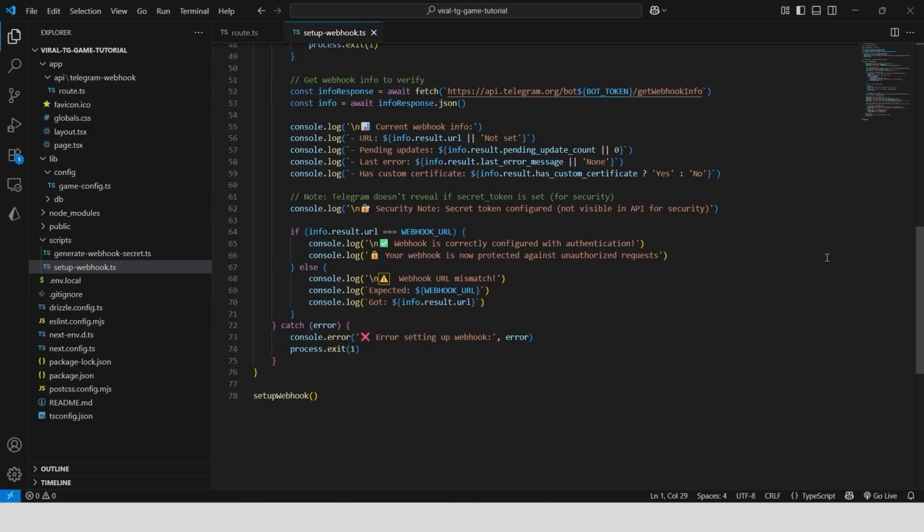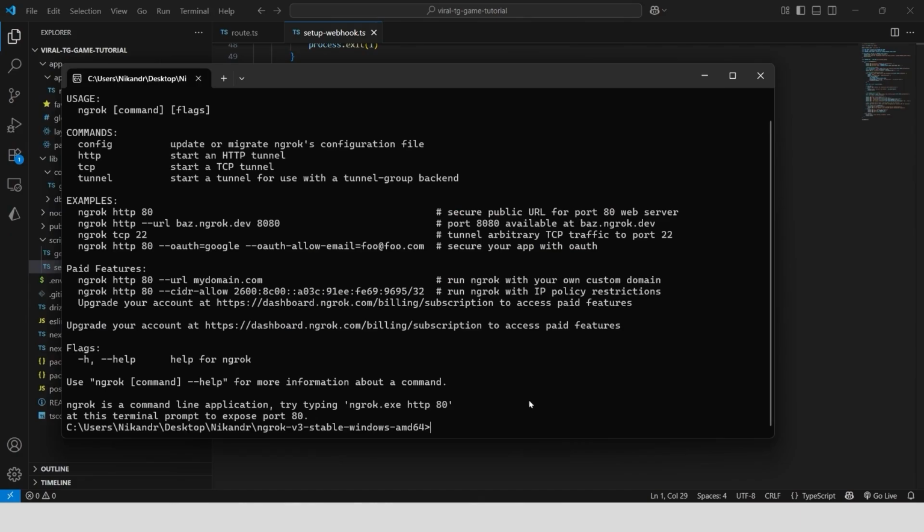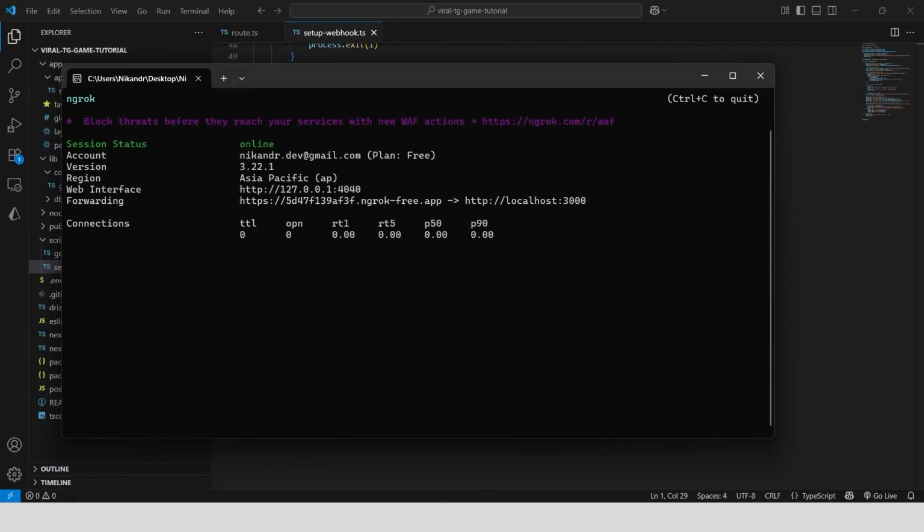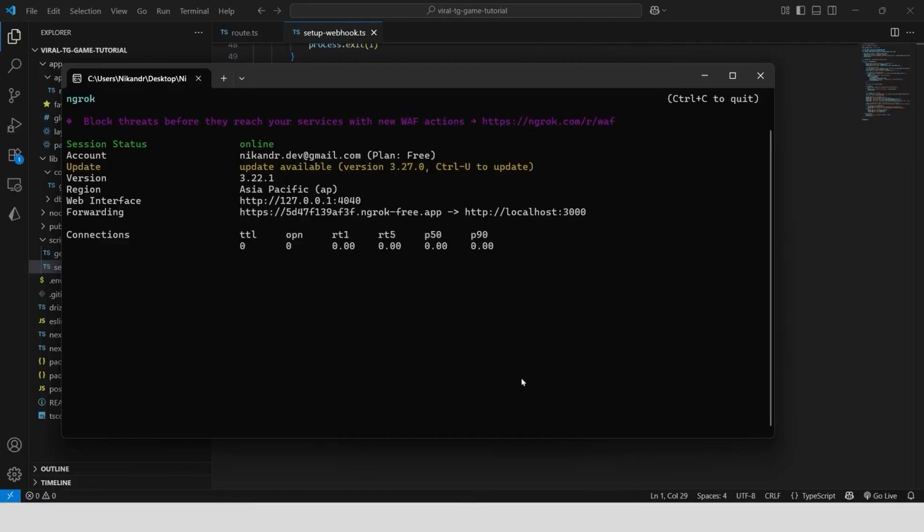With our core backend files in place, it's time for the moment of truth, setting up our local development environment to run the app. Since our app is on localhost, Telegram servers can't reach it. We need a tool to expose our local server to the internet. For this, we'll use ngrok. In the terminal, I'll run ngrok http 3000. ngrok generates a unique public HTTPS URL that tunnels directly to our local port 3000.